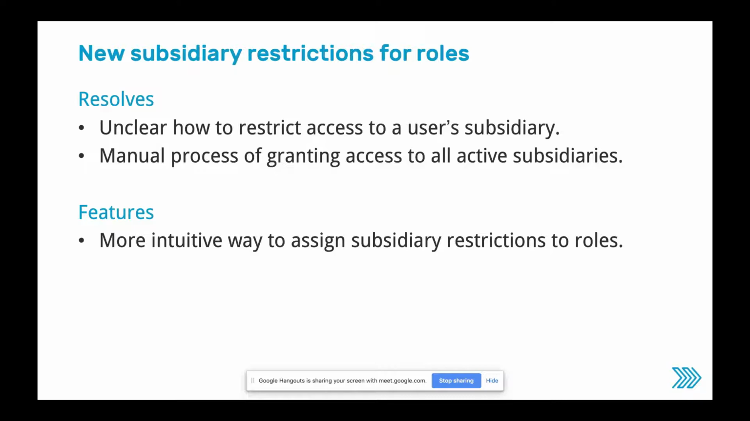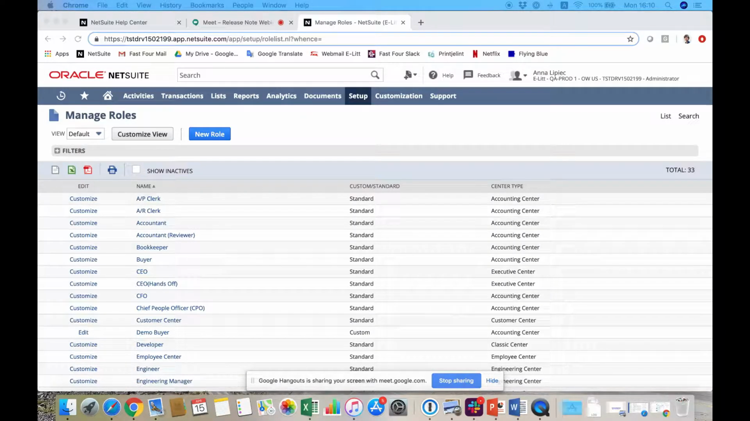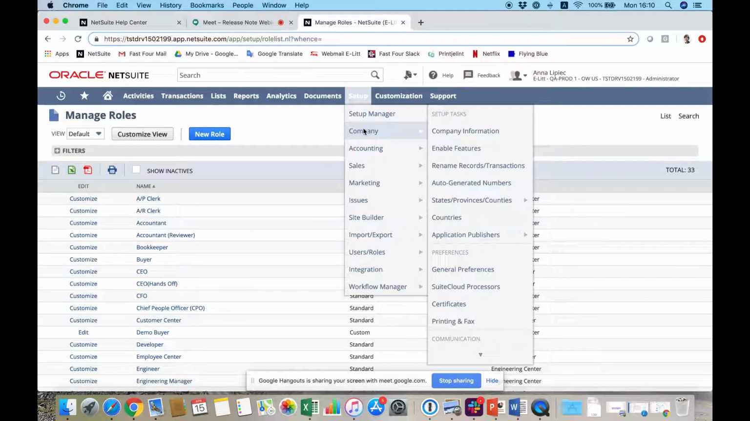So this now changed, and the way how you restrict roles to the specific subsidiaries is really more intuitive. And I will show you now how this looks in the system. So again, to be able to use this new way of restricting subsidiaries on the role, we have to enable it in the general preferences. So we have to go to Setup, Company, General Preferences.